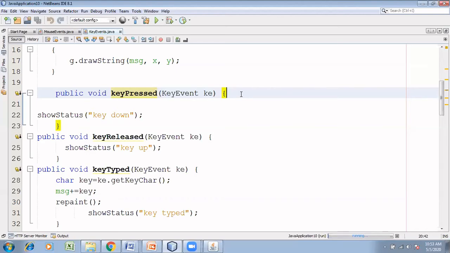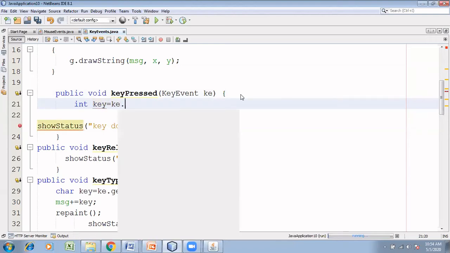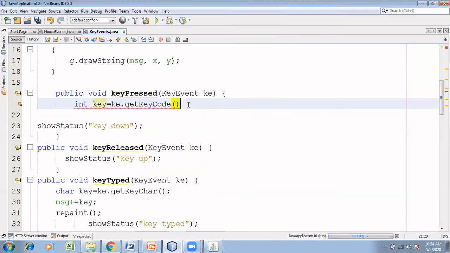I need to handle the shift key, isn't it? That's our first thing. So let me write, take a variable called key of type integer. I have a method within the KeyEvent class called getKeyCode. To type the character, we use getKeyChar, isn't it? So to get the code of that, I'm going to use getKeyCode. All the values are associated with some ASCII numbers, isn't it? So I got the code.